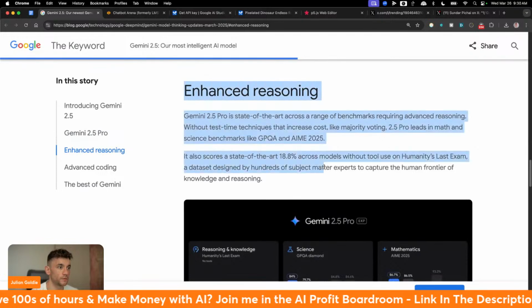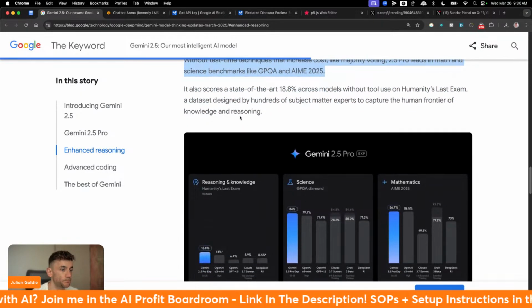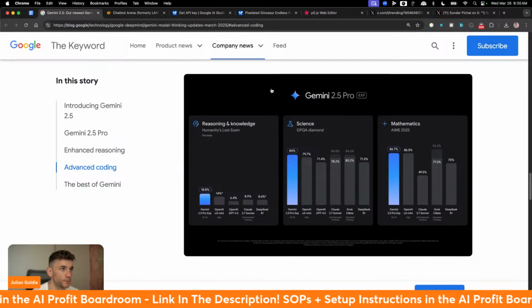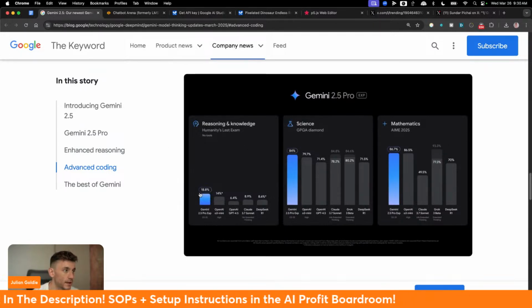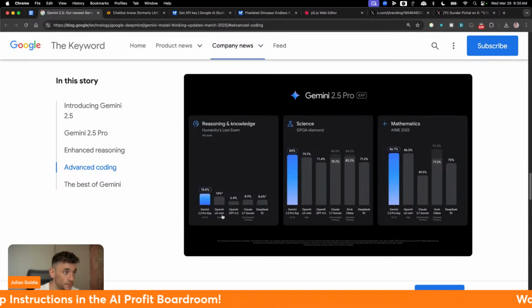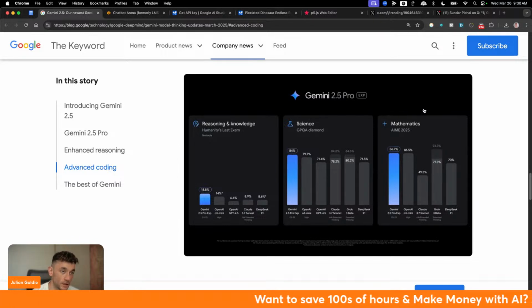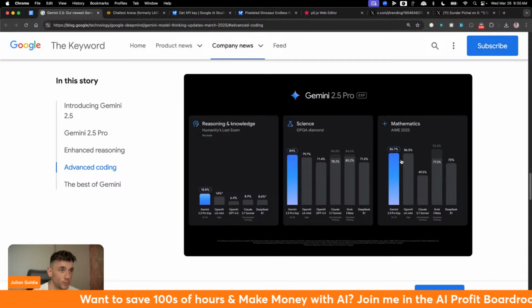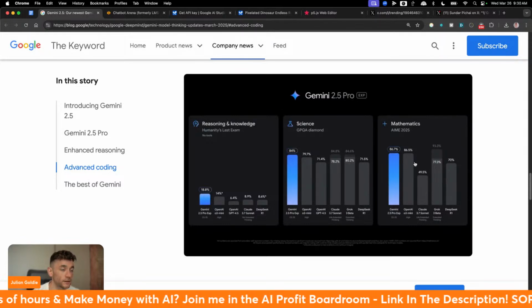And it also comes with new ways for reasoning, as you can see right here. So in terms of reasoning, it's performing pretty well in terms of science, mathematics, reasoning, and knowledge. It's scoring 18.8% versus OpenAI O3 Mini's 14%, and everything else is lagging behind. For science, it's scoring 84%, everything else is lagging behind. And for mathematics, it's scoring 86.7%, which beats OpenAI O3 Mini's model of 86.5%.